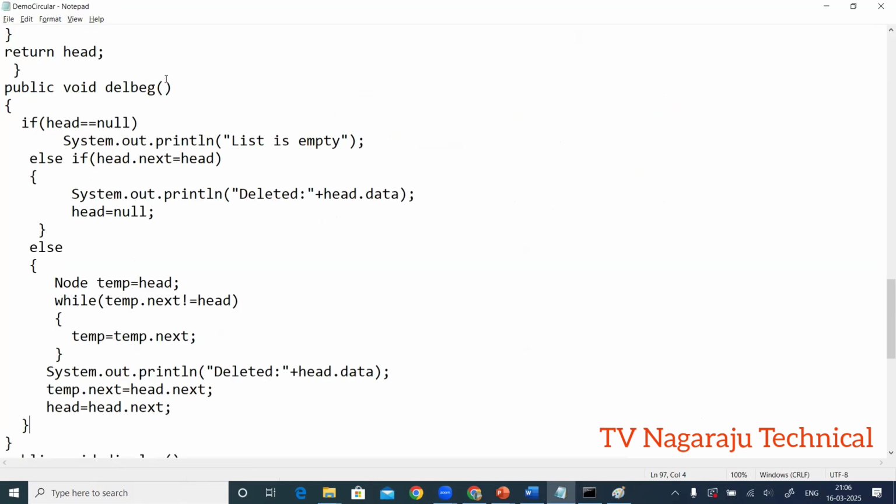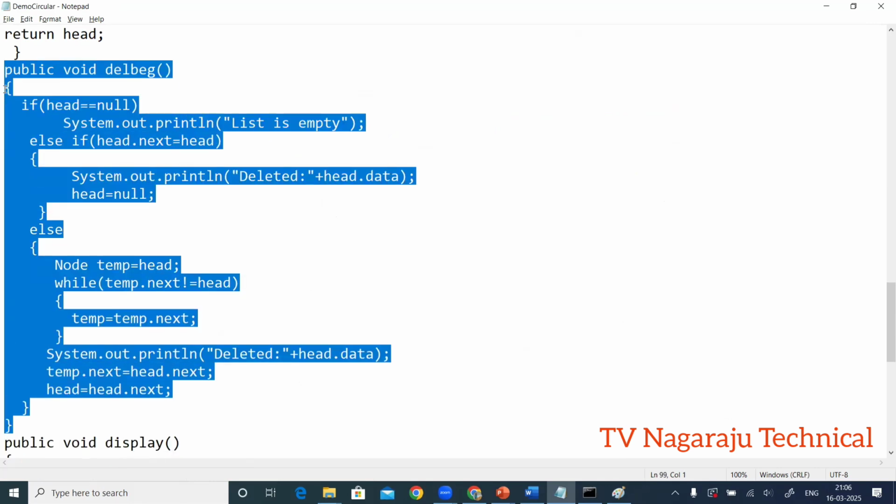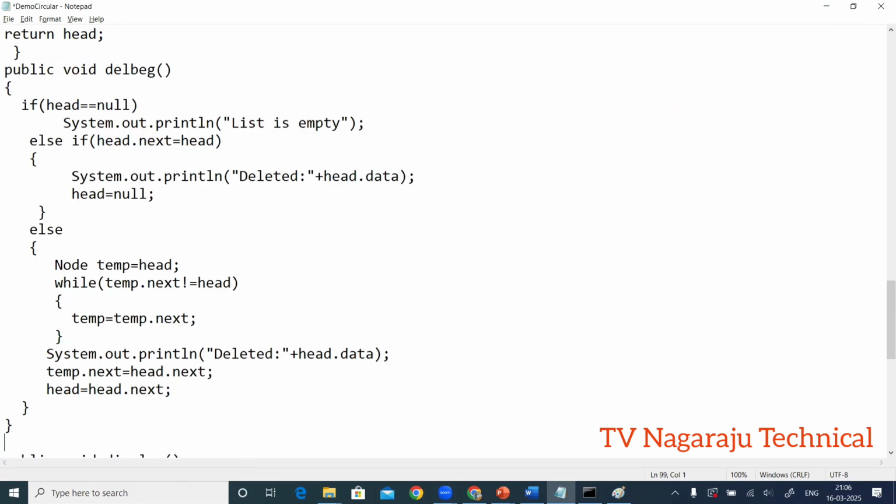Okay. Now move to the program. Here most of the logic is the same, so I am just going to copy that logic. Copy, paste.